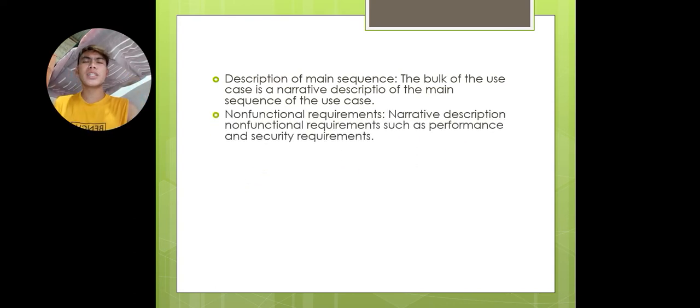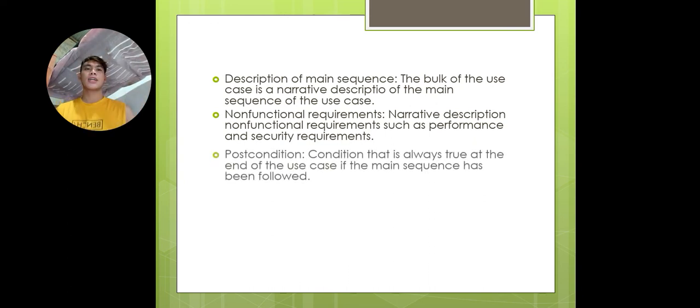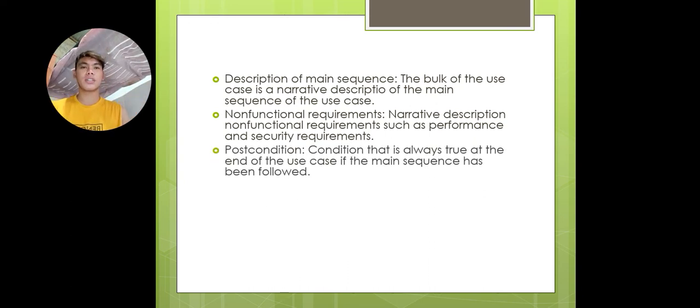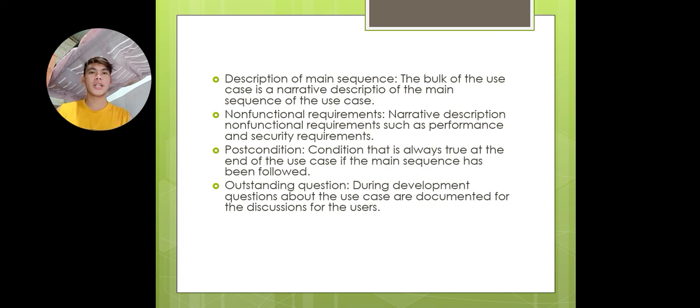Non-functional requirements. So what is this non-functional requirements? It is a narrative description of non-functional requirements such as performance and security requirements. The next one is the post condition. A condition that is always true at the end of the use case if the main sequence has been followed. And the next one is the outstanding question. During development, questions about the use case are documented for discussion with the users.